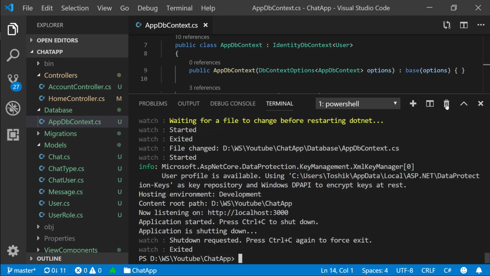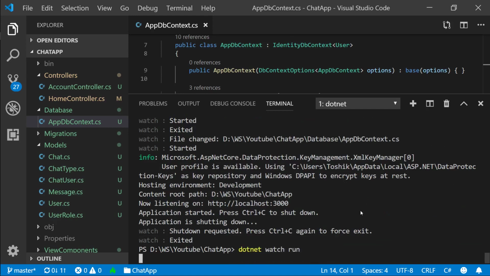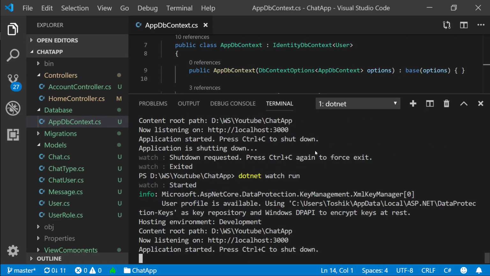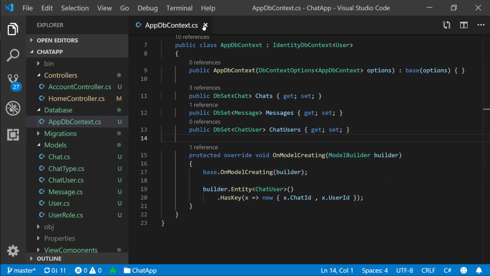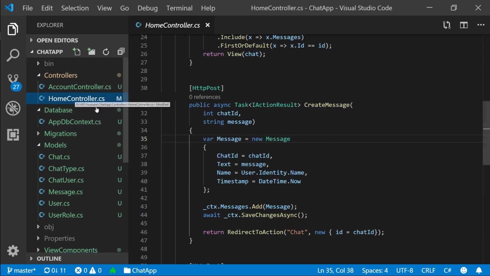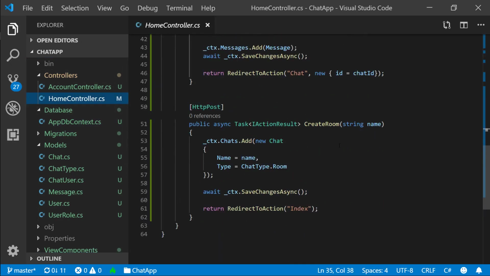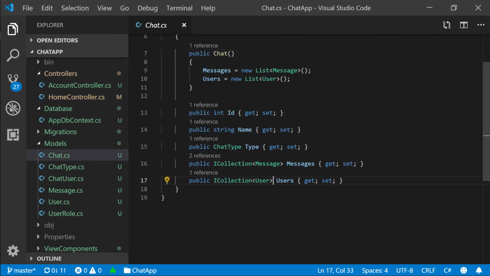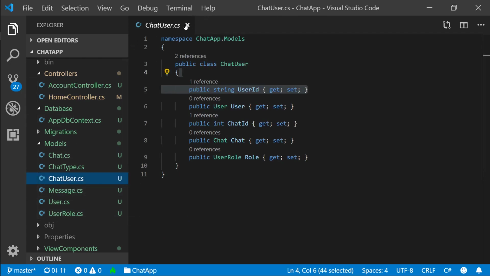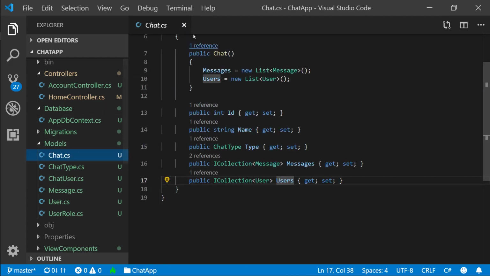So now let's go ahead and bin this console, and I'm going to start up my application again. Okay, so now that the application is running, let's go ahead, close AppDBContext. Let's go into our home controller, and let's go ahead and fiddle with this create room, right? So when we create a room, we want to assign a user to it, right? Our chat at the moment has a collection for users, and we have actually forgotten, well, not we, I have actually forgotten to set the chat users here.